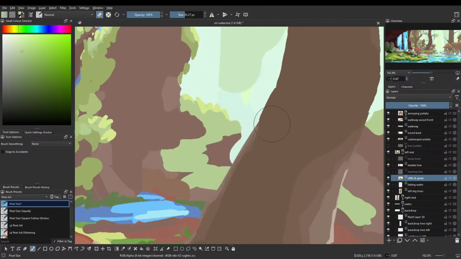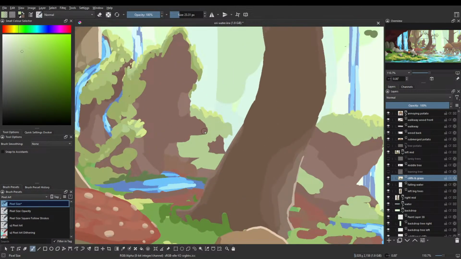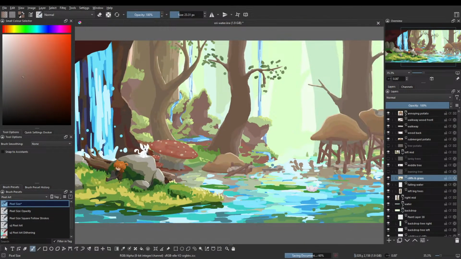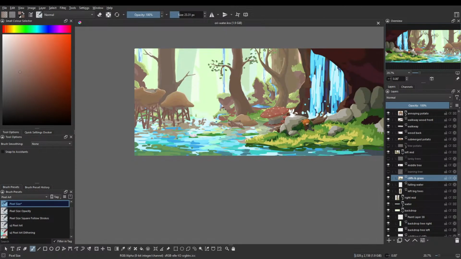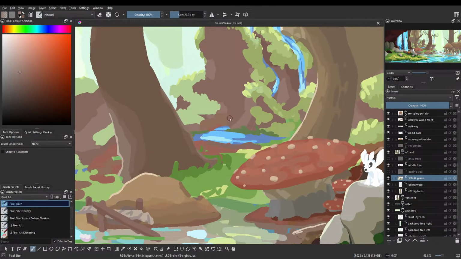Yeah, look at this. Look at this. This is good. Trees Aren't Green has done quite a number on my perception of this entire image. I'm really liking this.